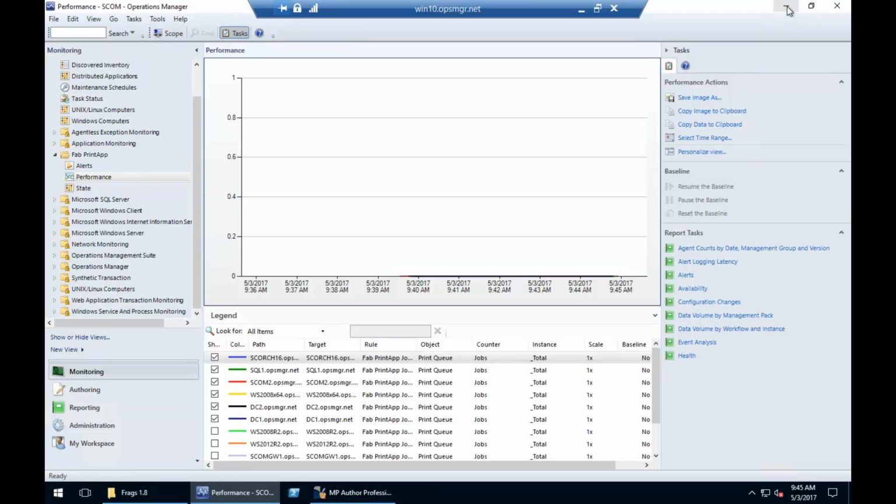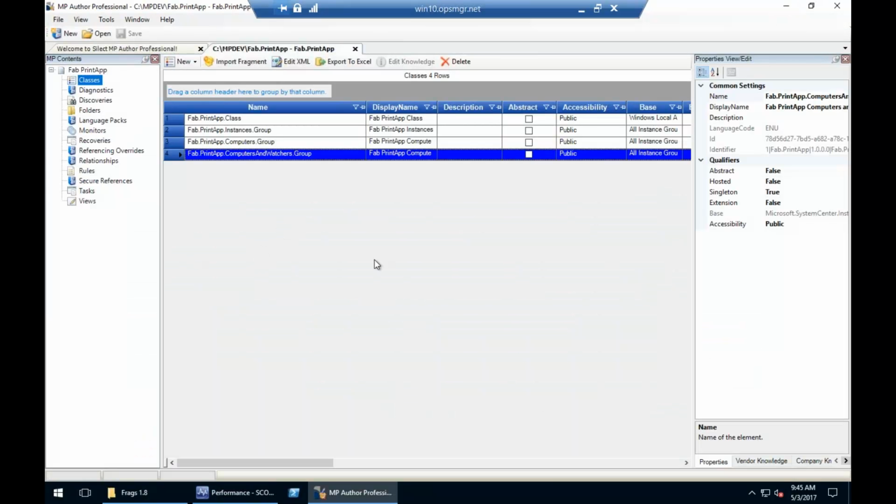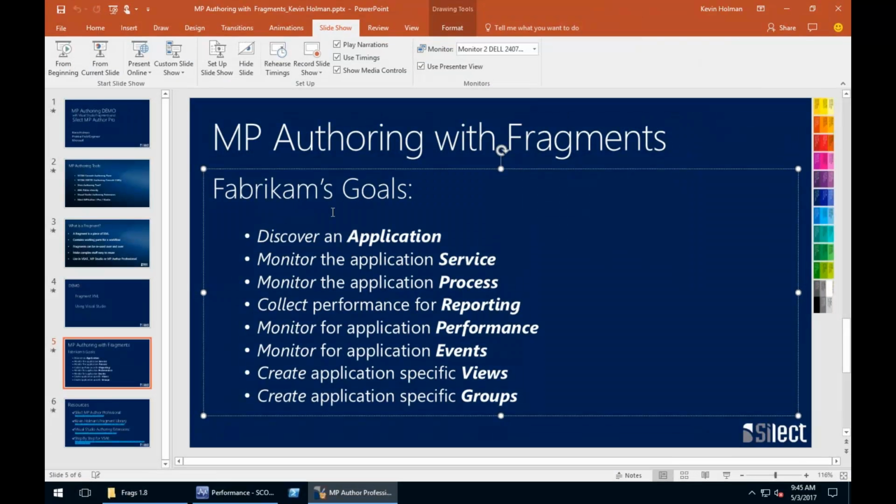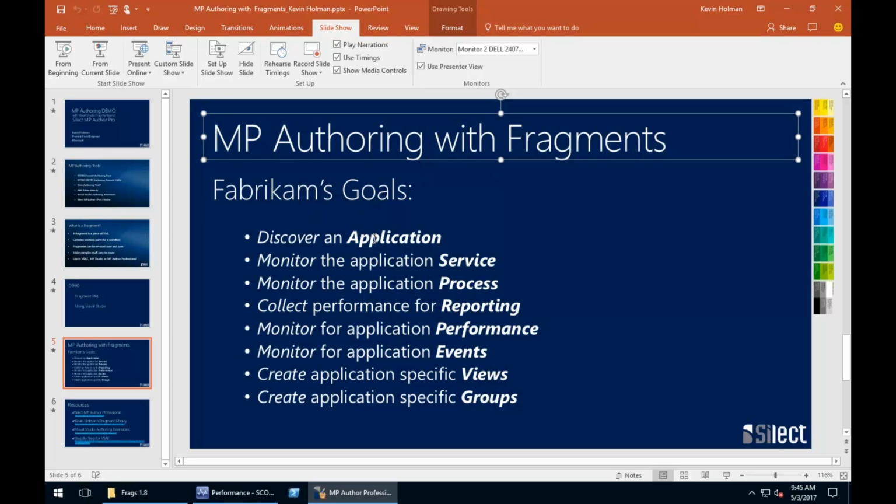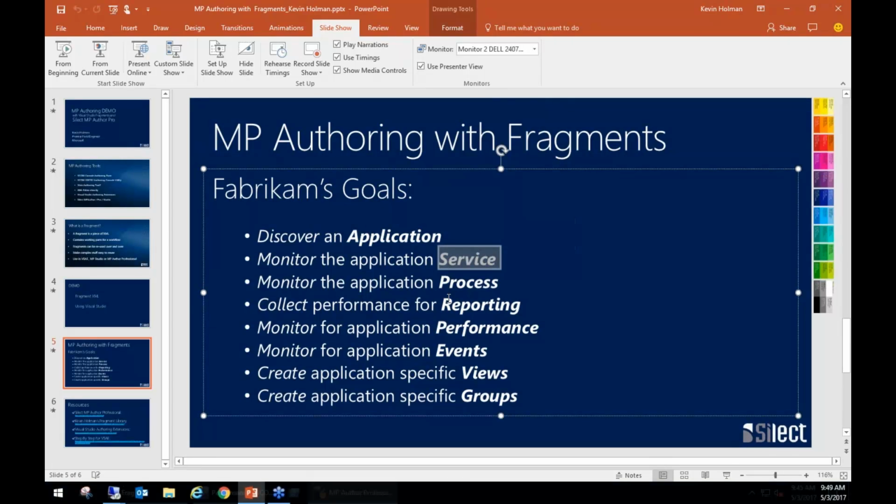I just scratched the surface on the fragments that were available. We definitely completed our task list, though, for Fabricam and our goals. We discovered the app. We started monitoring services. We started monitoring processes. We collected data for reporting. We created a monitor for threshold of performance. We did 3 event rules. We created 3 views in the folder, and we did 3 groups, all within about 40 minutes, and that was going really, really slow. I think once you got comfortable with this, we could have done that whole thing in 5 or maybe 10 minutes at the most.